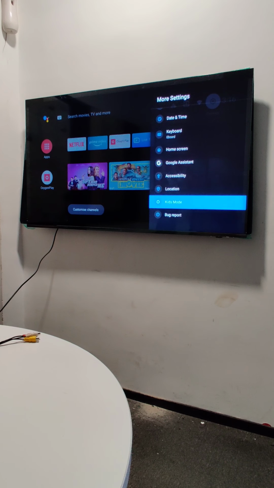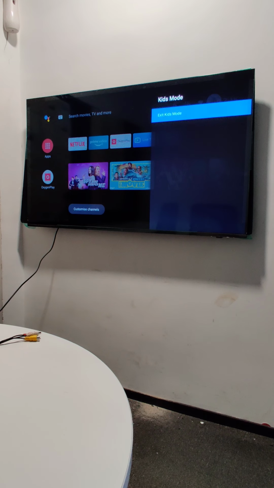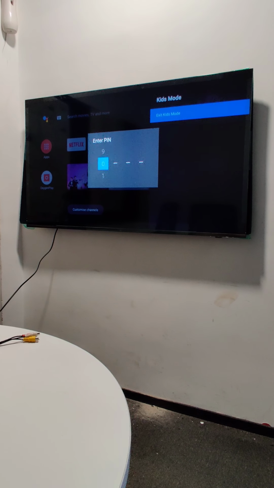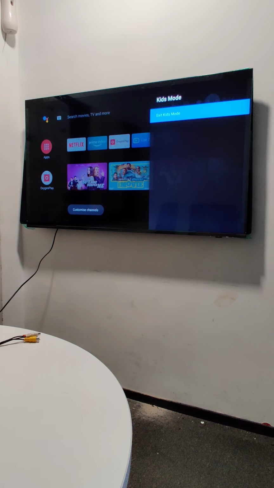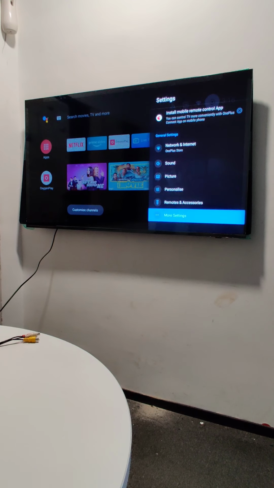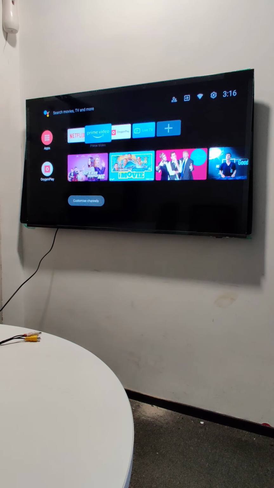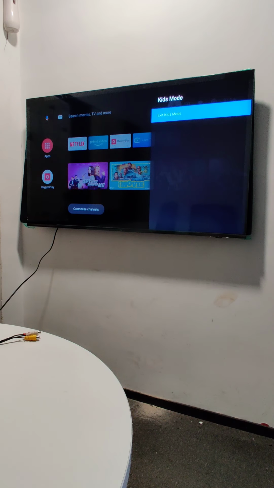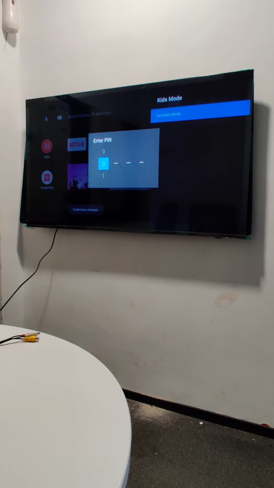So if you want to go to kids mode again and you want to exit the kids mode, you need to enter the pin, otherwise you will not be able to exit. So same thing from here also, you can exit the kids mode if you know the pin. Otherwise you can go back to home screen, and this option restricted profile, you can click on this and you can exit kids mode from here also.